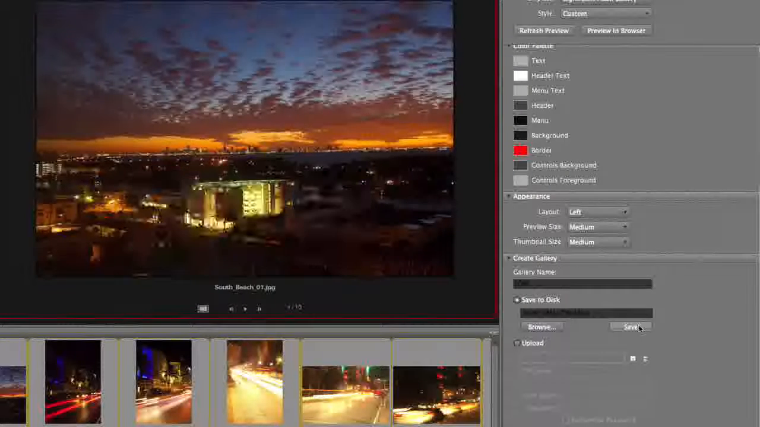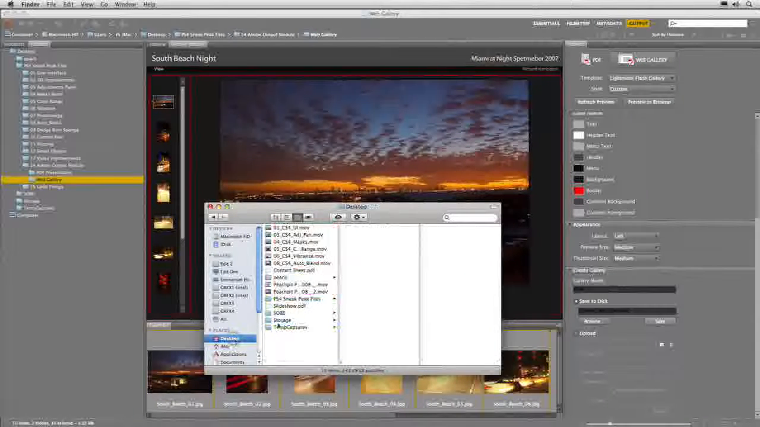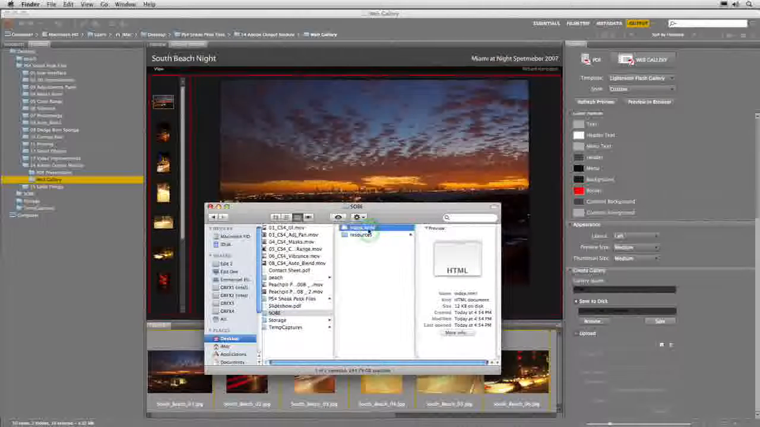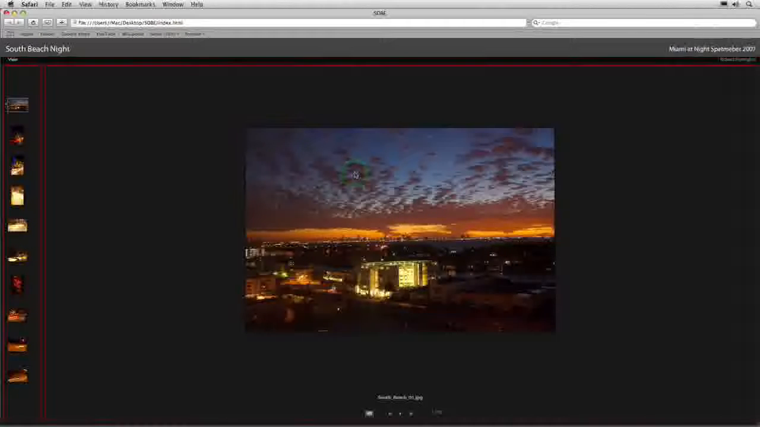If we switch out to the Finder, you'll see it right there on the desktop. There's the index file, and that can be easily sent off to the client or posted to the web for review. A quick double click, and the web browser launches, and they can actually see it.